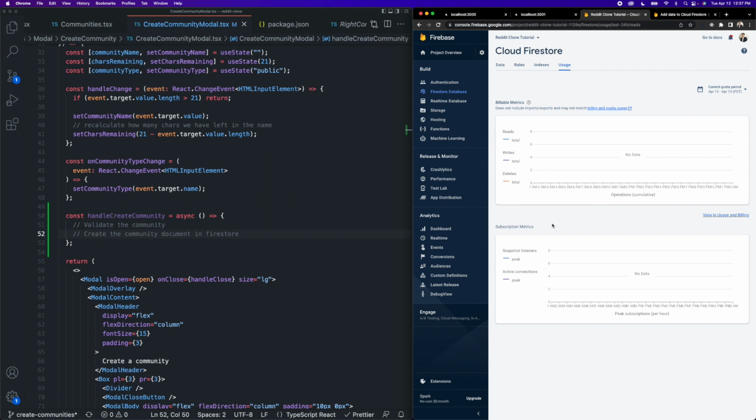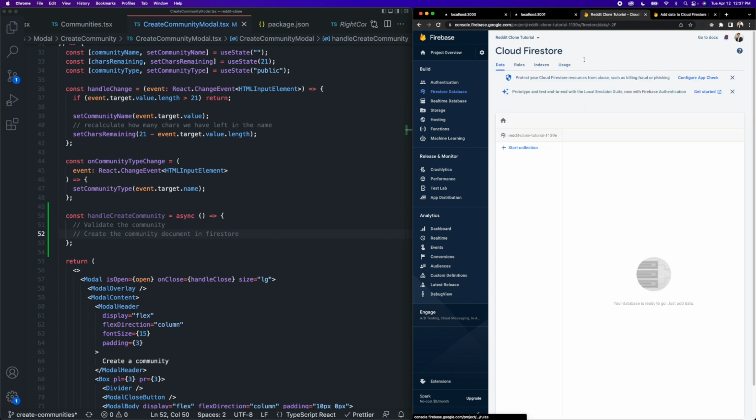So you can kind of monitor what is going on in your database and how heavy the load is. For now, we're only going to be really concerned with data. That's just a little brief introduction to the Cloud Firestore console. So once we create the community collection, which will be created when we call this function for the very first time, we will see it in here, and we'll also see the document of any community that we create inside of that collection as well.